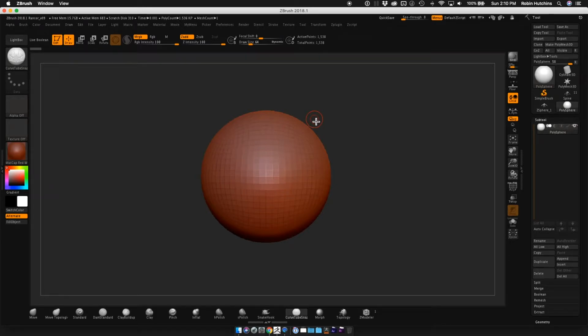Okay, everyone, this is just a quick review of the curve brushes and some of their basic functions. I will only be using the curve tube snap brushes in this little demo, just because I don't want to overcomplicate things with fancy brushes and stuff like that, but the basic functionality of all the curve brushes is the same.